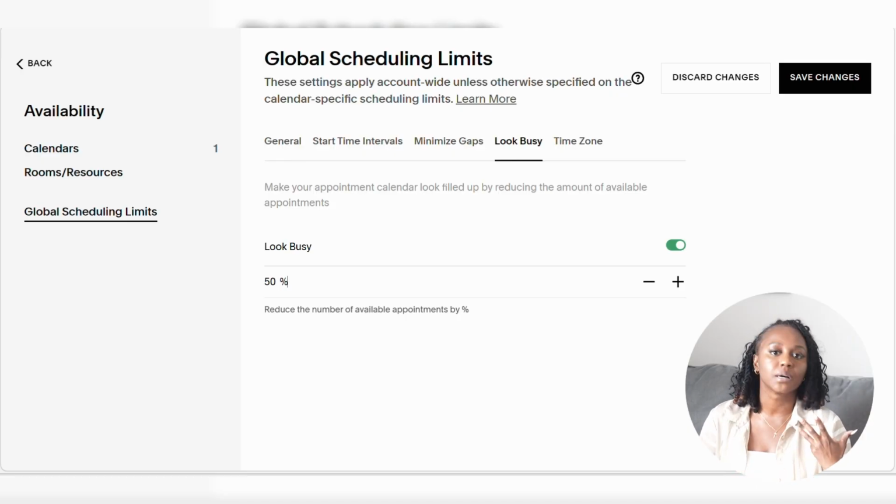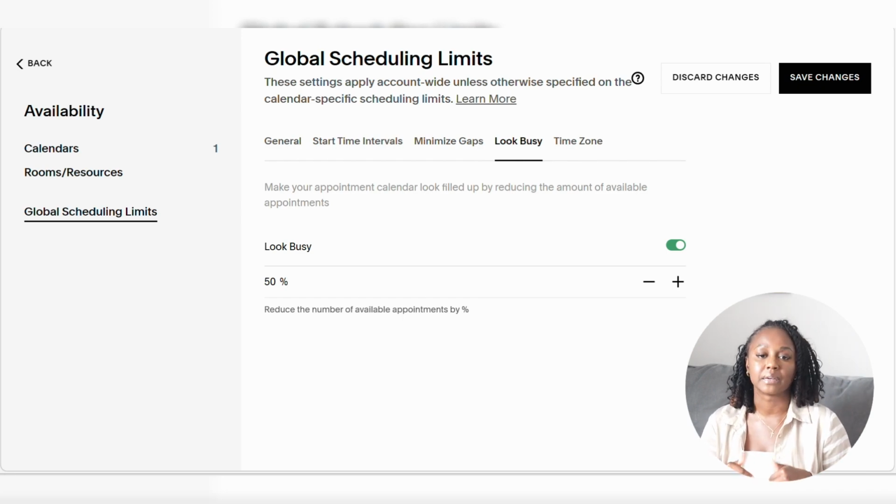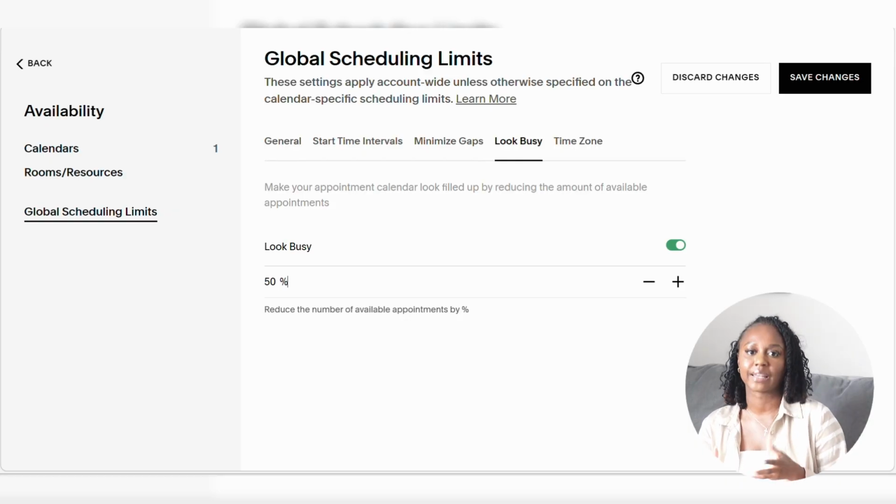So looking booked and busy using this feature doesn't take away your availability. It doesn't take away open slots that you have. It basically plays on psychology to make your clients think you have less availability than you actually have, basically creating a curated version for your clients.